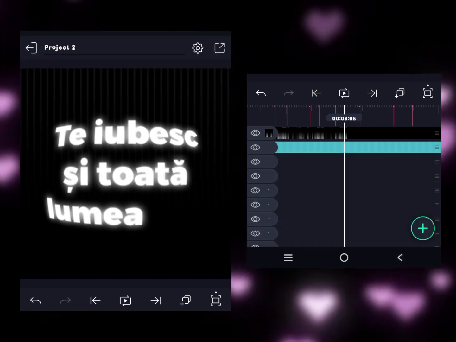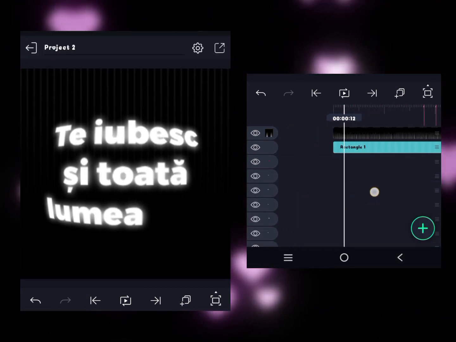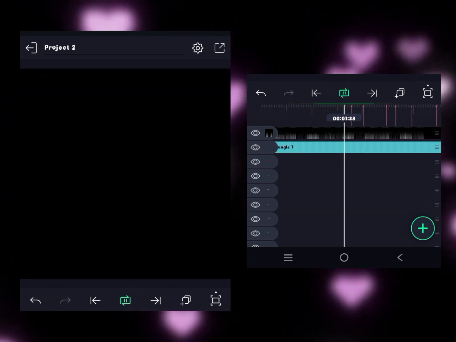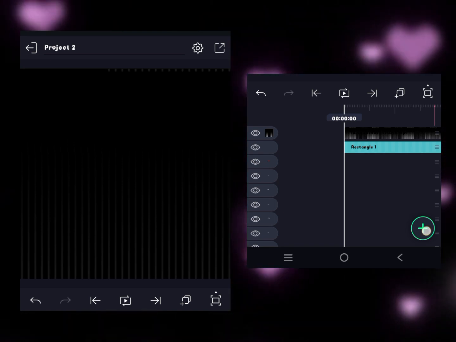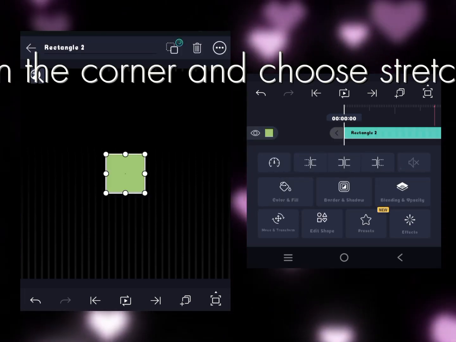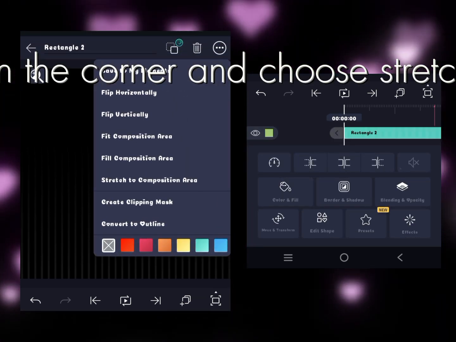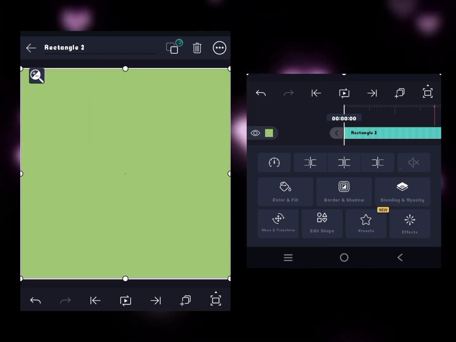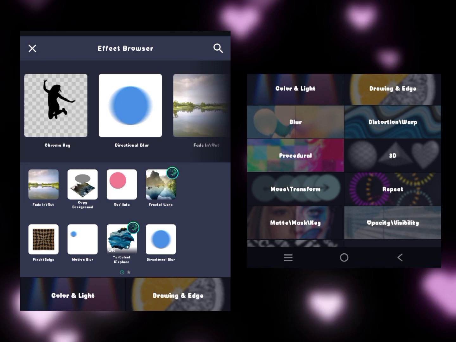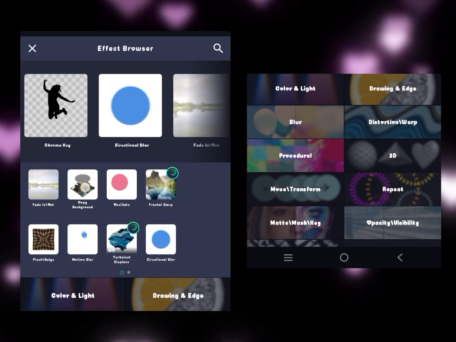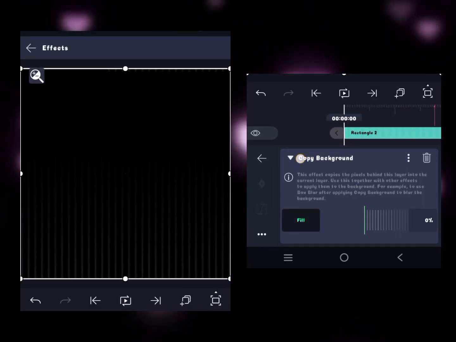I'd recommend putting this in your edit. Tap the plus sign. Choose Square. Choose the 3 dots in the corner and choose Stretch to Composition Area. Tap Effects. Tap Add Effects. Choose Copy Background. Go back and tap Add Effects.